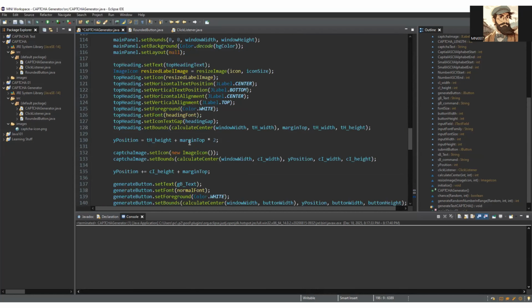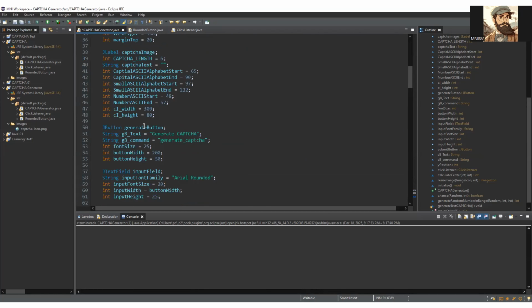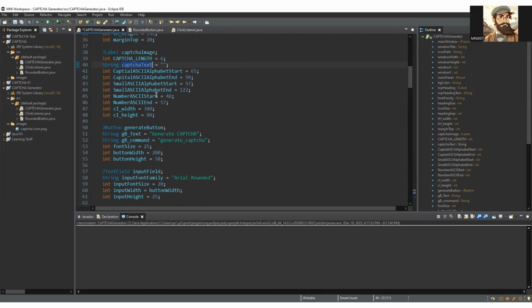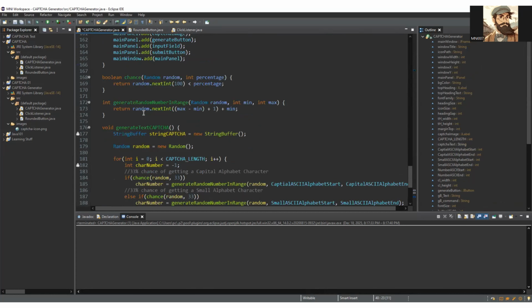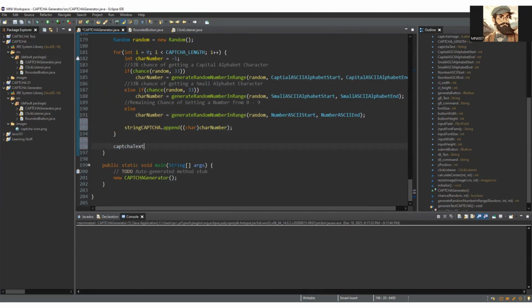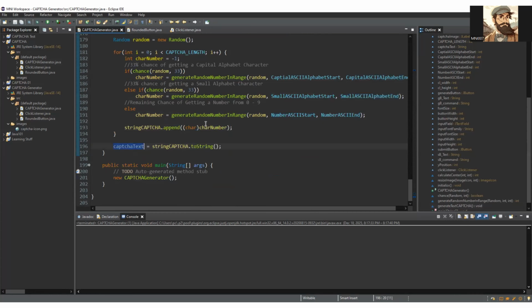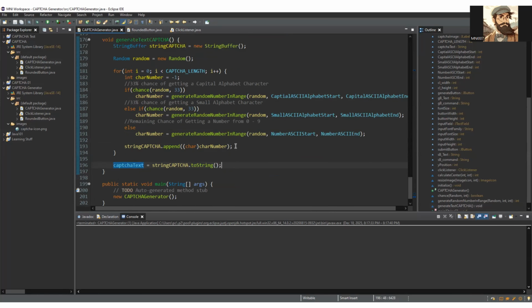So let's see, what's the name of our variable. So we have this captcha text. So let's copy this, and we would need to assign this string captcha, and we would convert it to string. So this would convert our current string buffer to string and assign it to captcha text. After running this function, generate captcha text captcha, we would get captcha text. So let's see if we can show this.